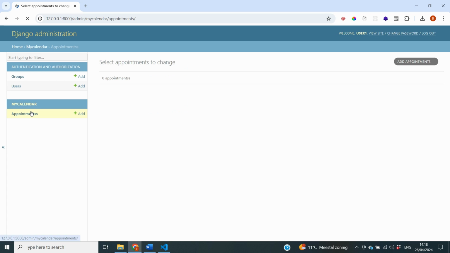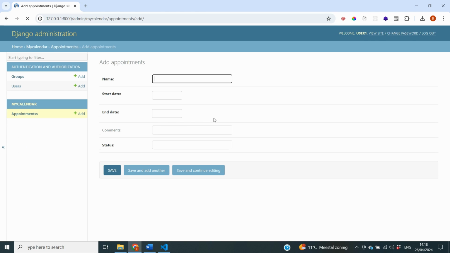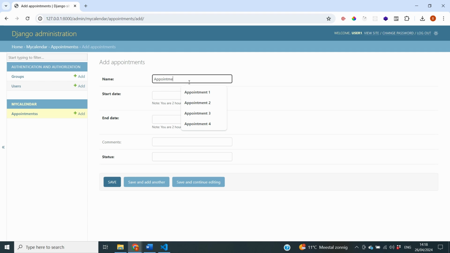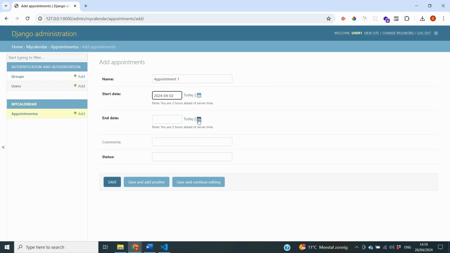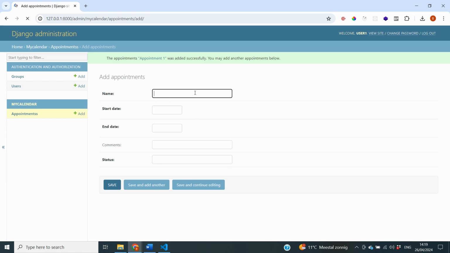And this actually will provide us with the options to also add records. So let's add a few records that we can then later on hopefully see in our calendar. So I'm going to start by creating an appointment with the name of appointment 1. And I'm also just going to copy this over for later. And we will say that it has a start date of the 2nd of April and an end date of the 4th of April. And in the status, I'm going to say open. Then we're going to save and do another one.